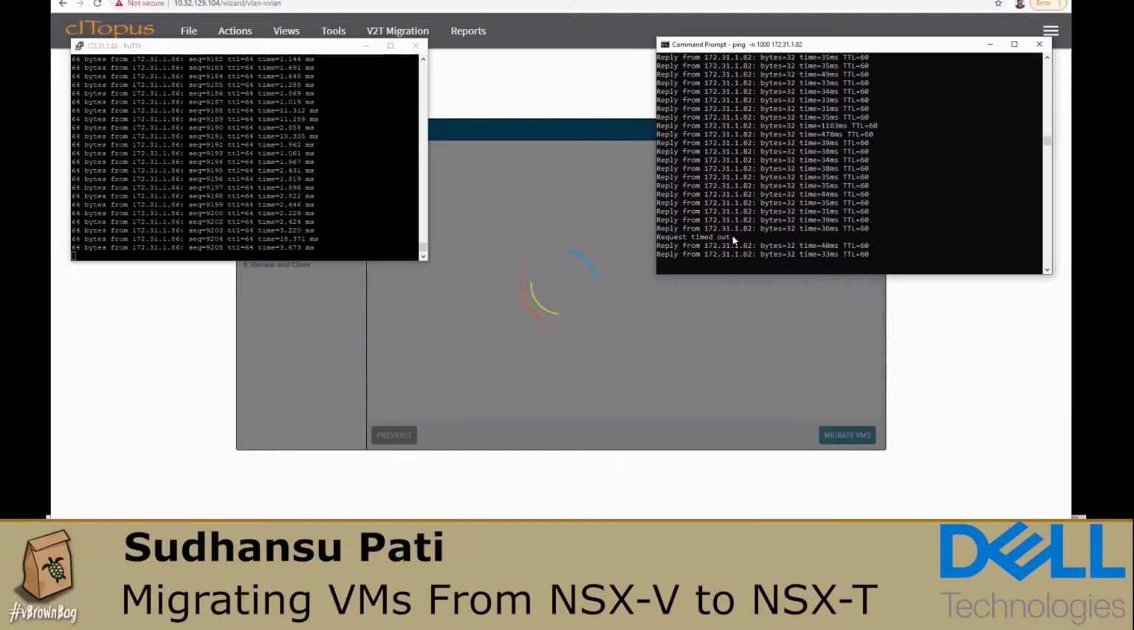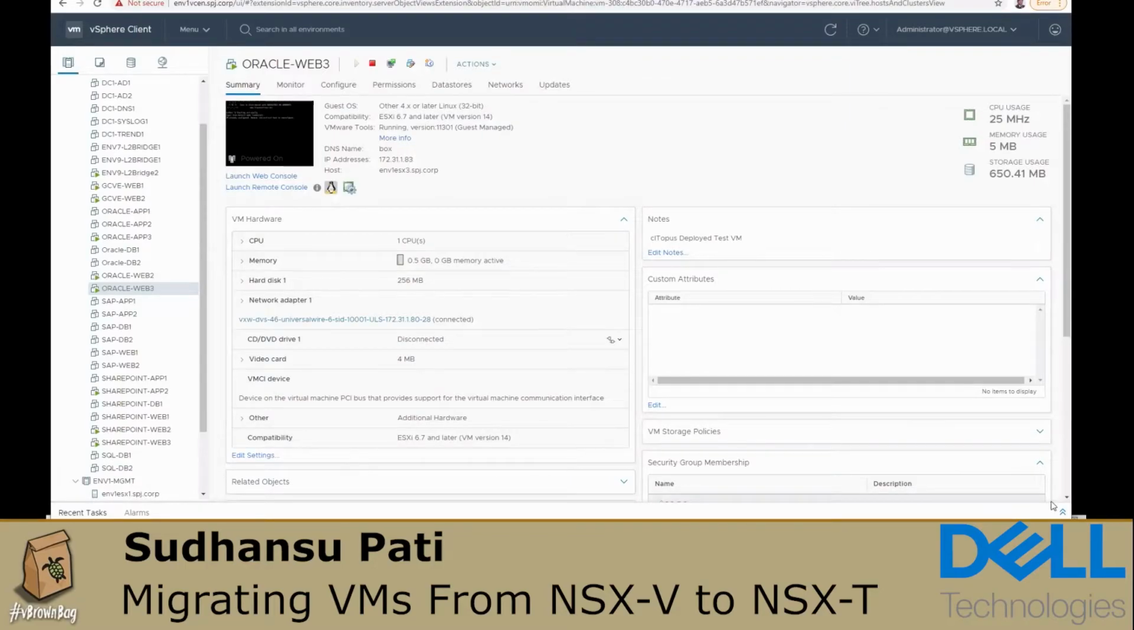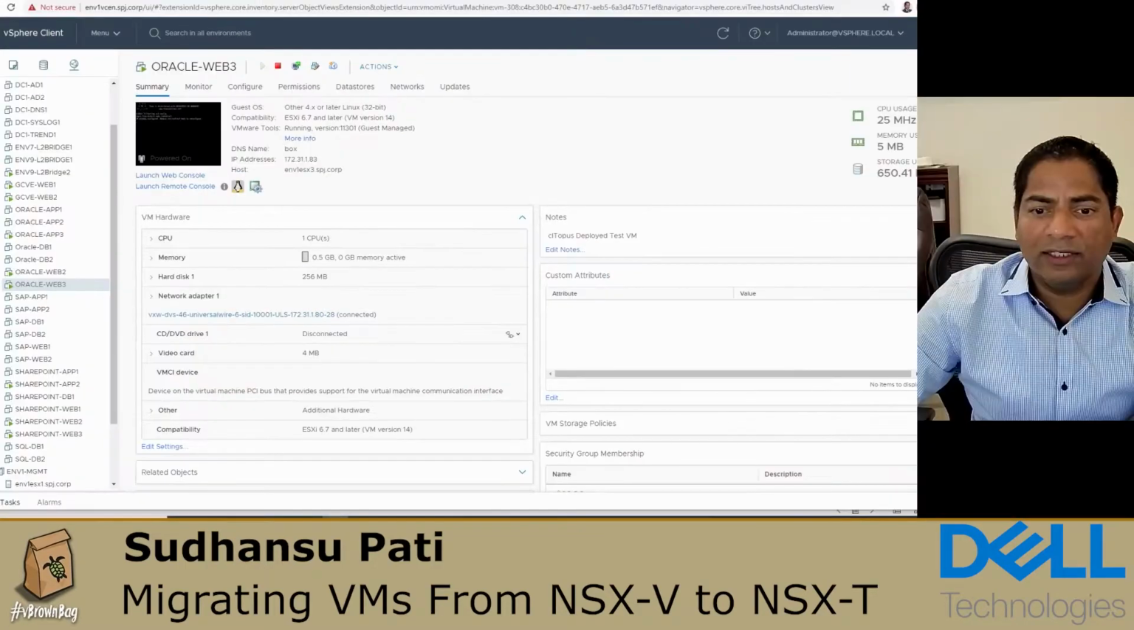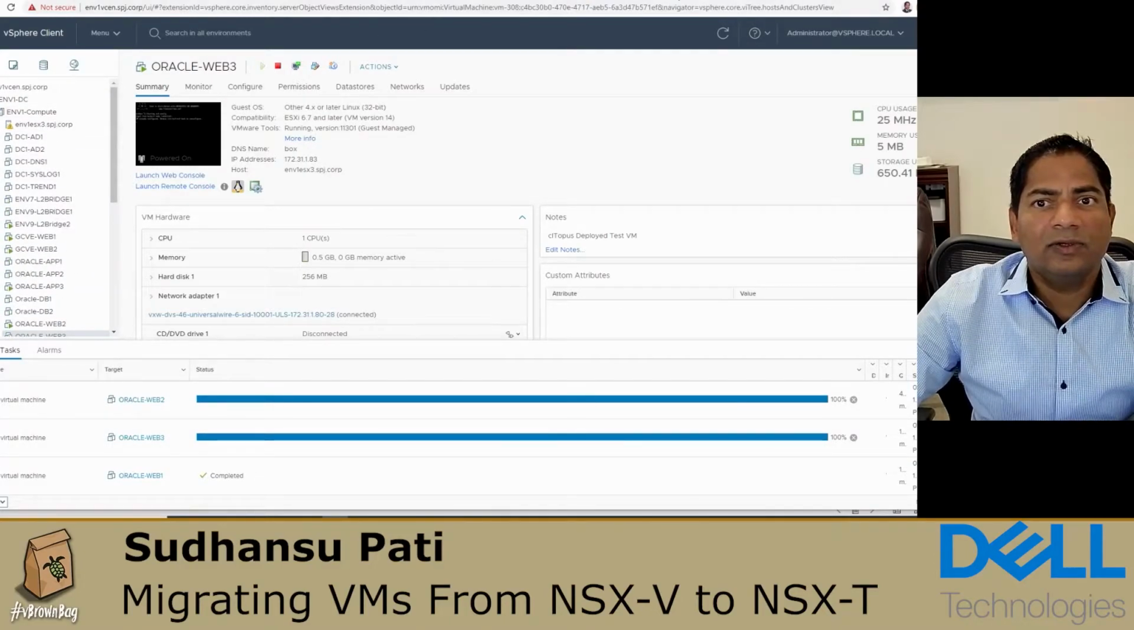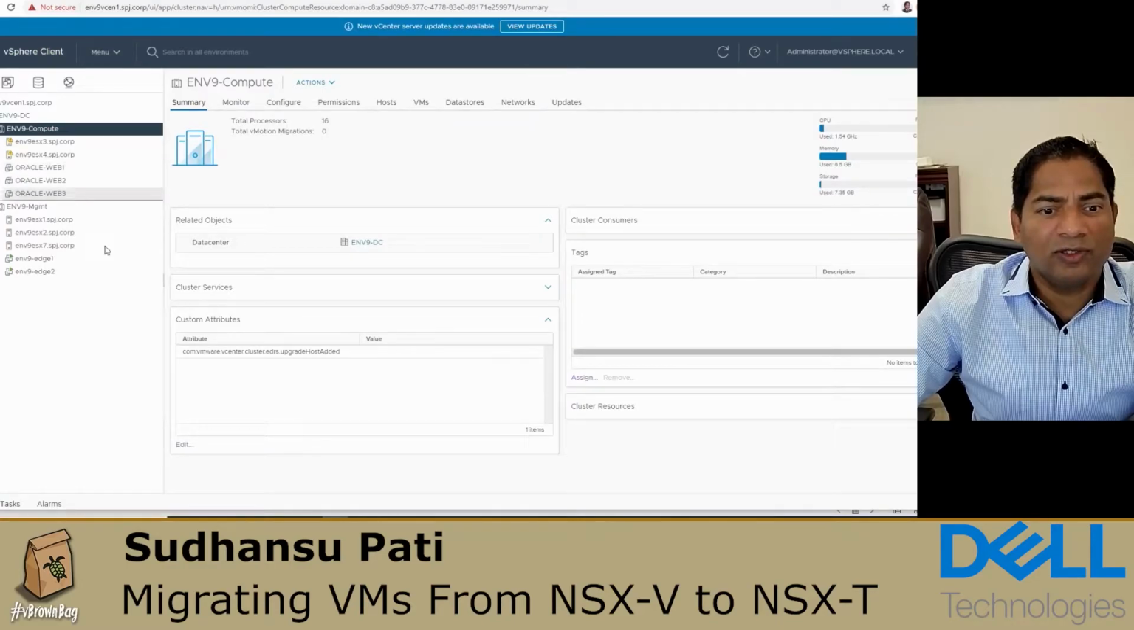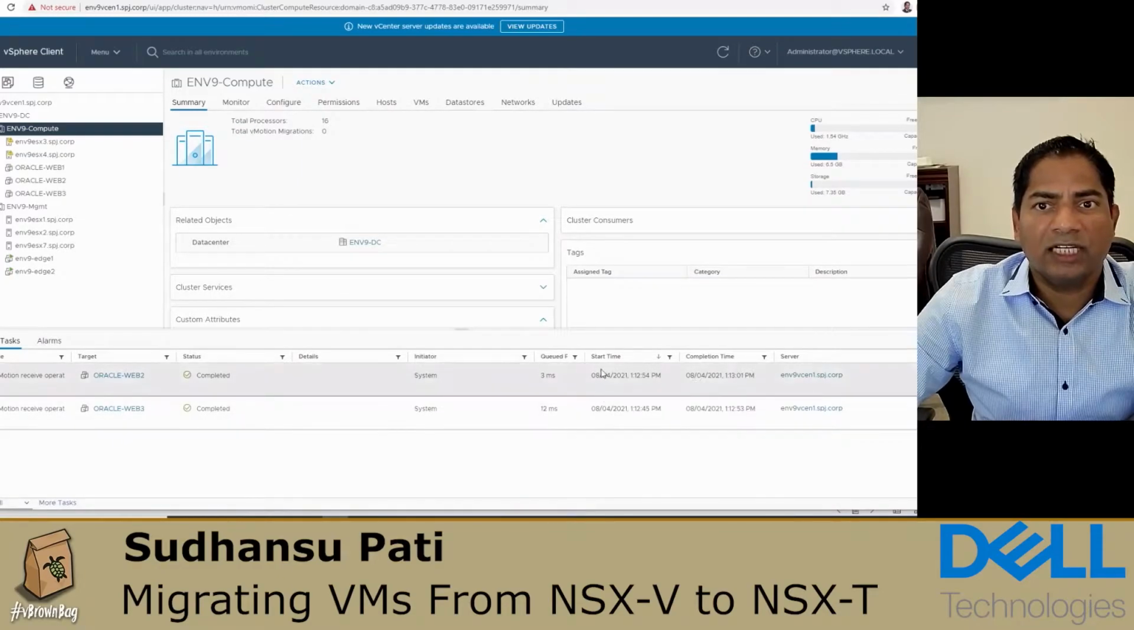So we lost one ping from north-south, and pings resumed. This is good news because the pings resumed and we only lost one ping. That means migration is actually successfully completed. We can watch that from our vCenter environment. And cITopus will wait until vCenter releases the lock. Then cITopus will report a successful migration. As you can see, migration is successfully completed from the source environment. Let's go to the destination environment. Yes, we got all those virtual machines already in the destination environment, and migration is actually completed.